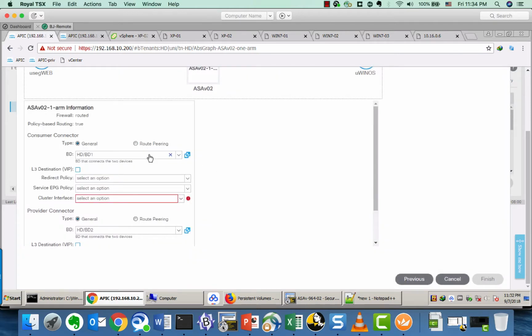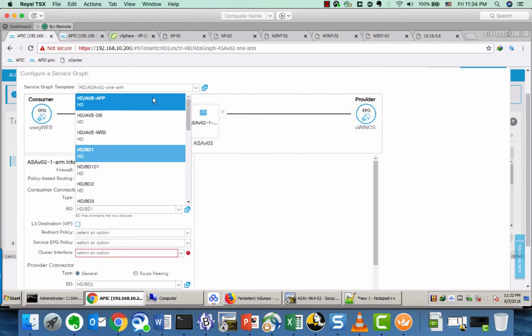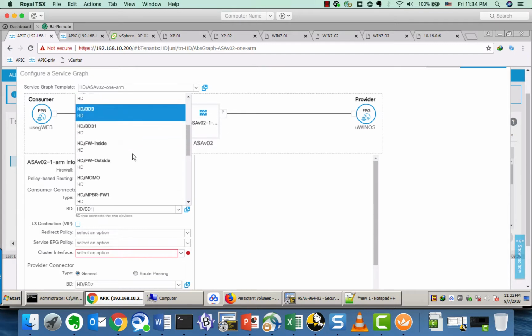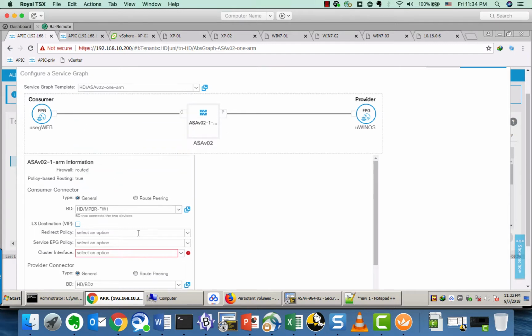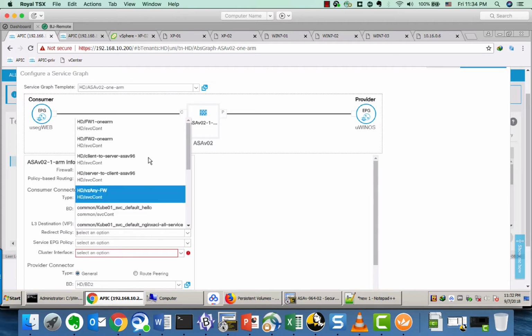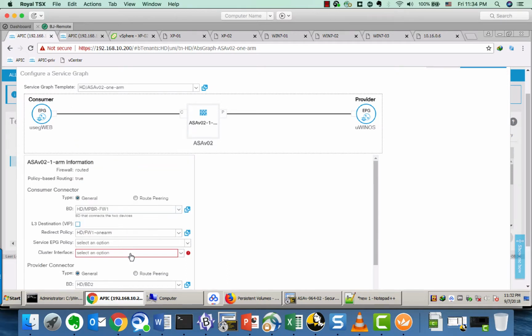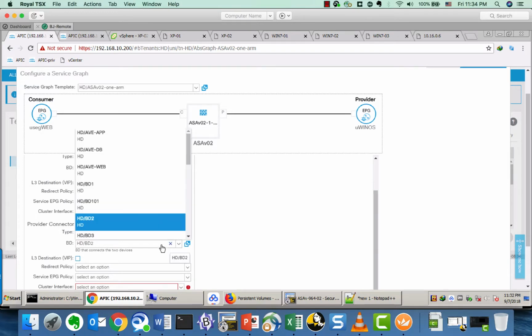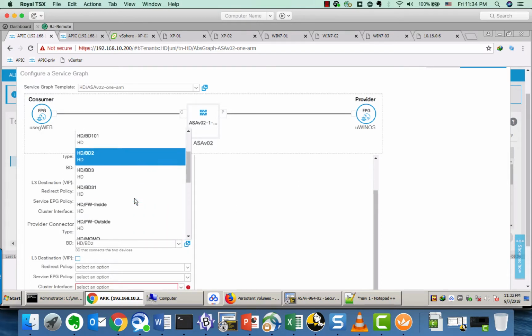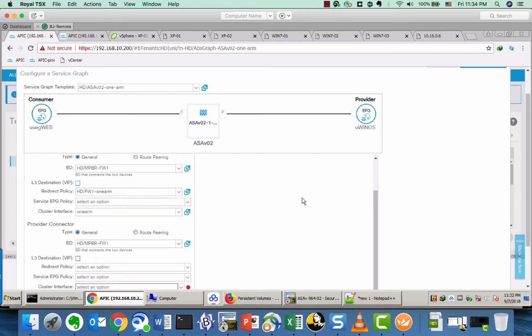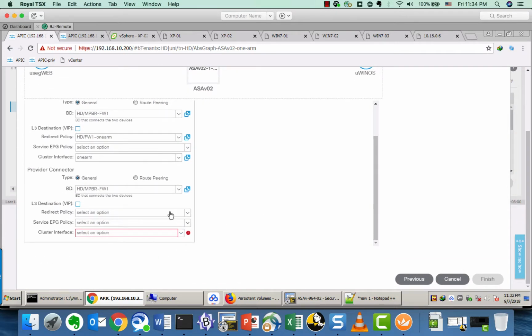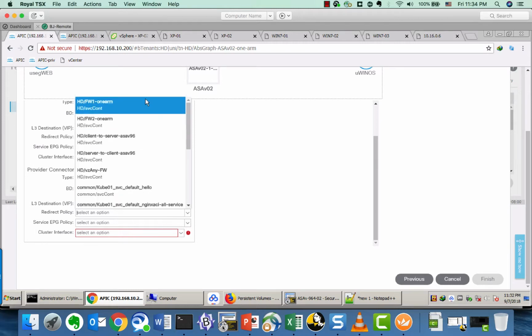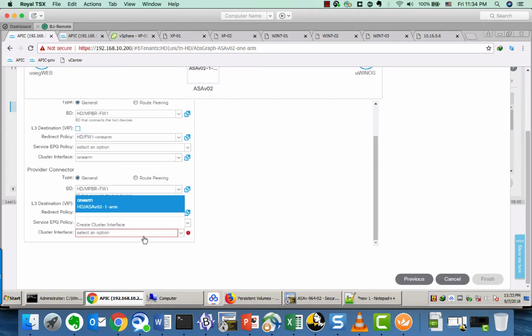This is going to be okay. This is the second time, so remember it is going to be this one. Okay, redirect policy, it is this one. Cluster interface one is very simple because we have only one option. It's the same. It's going to be the firewall one here, because I have many scenarios here, so I need to remember it. Keep it cluster interface one arm. Okay, so finish.